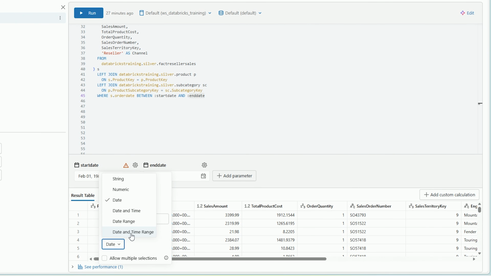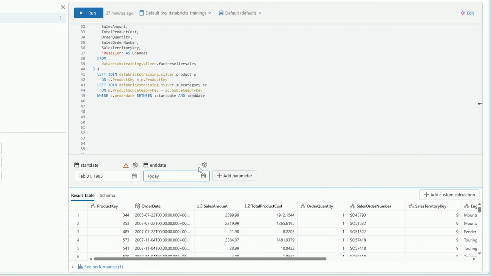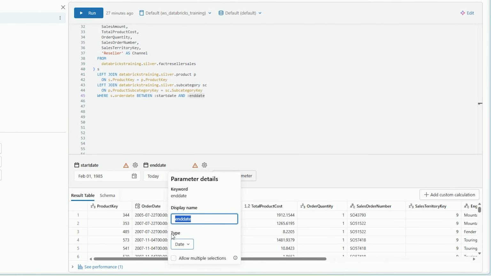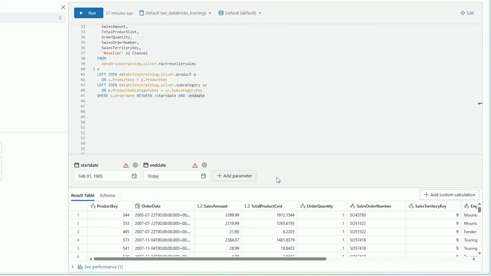But remember, you have other options here too. You can have a date range, date and time range. I'm going to leave mine as date, and I'm going to do the same thing for end date, and that is date. Beautiful. And then you'll want to make sure that the type is set to date. Now, we have two options at this point.